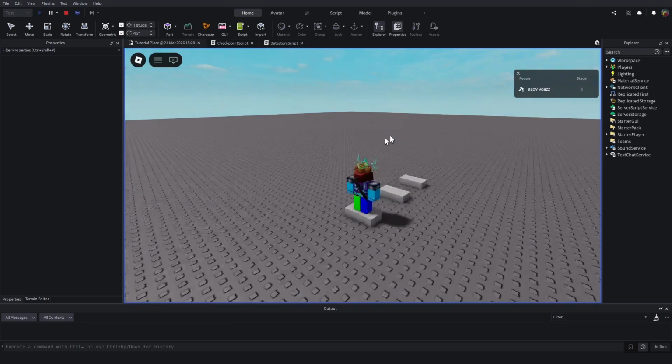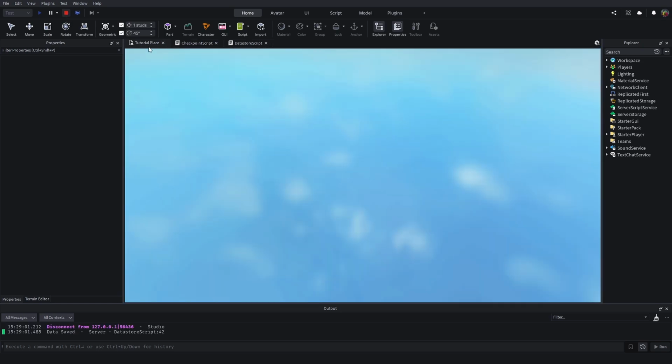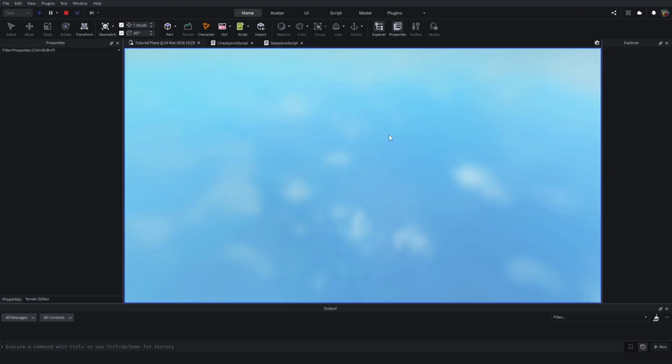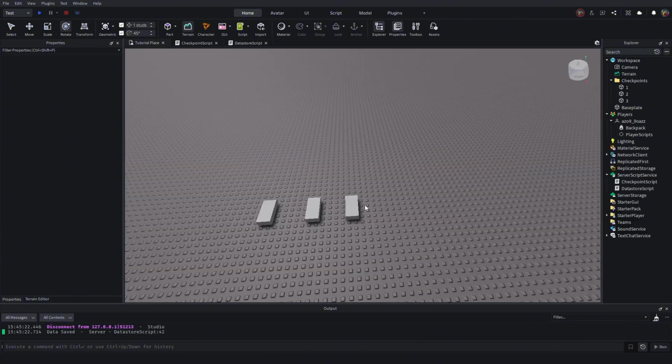So if you join, this is stage 1. Update to stage 2, and we know it works from the last video. So if we leave and then rejoin, we should load on stage 2. Stage 3, same thing.